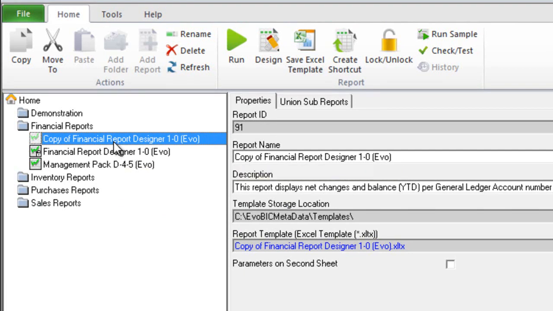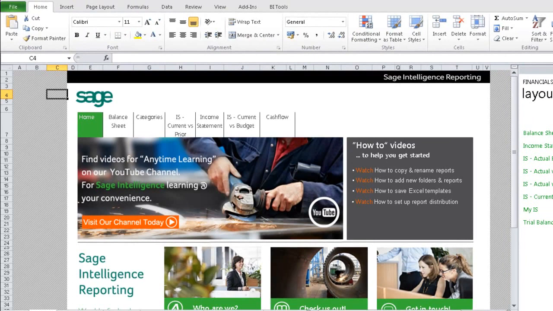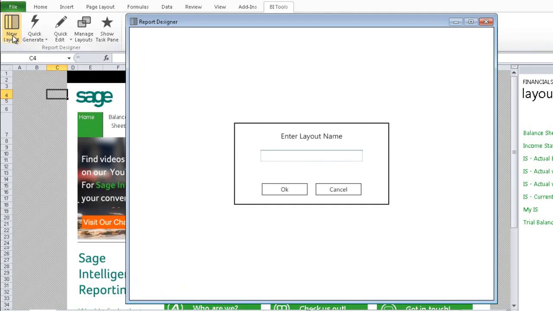To design your layout, you first need to run the Financial Report Designer report from the Report Manager. Once you've run the report and entered your report parameters, you will open the report in Microsoft Excel. To design your own layout using the Layout Generator, go to the BI Tools tab. On the Report Designer grouping, select New Layout. Here you will be prompted to enter a layout name. Once you've entered the layout name, select OK.